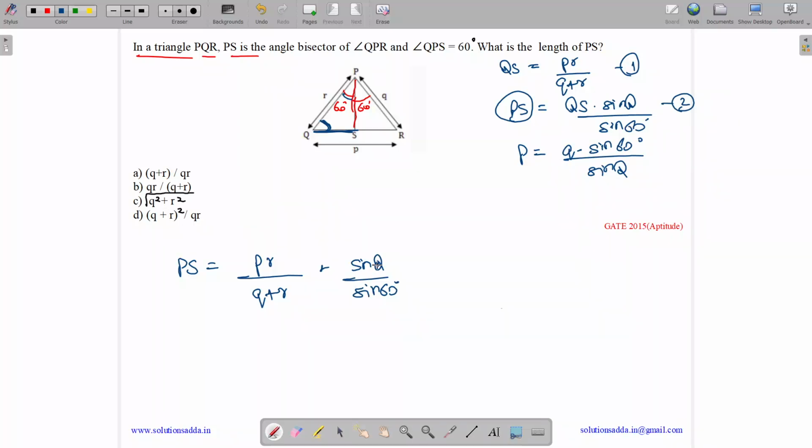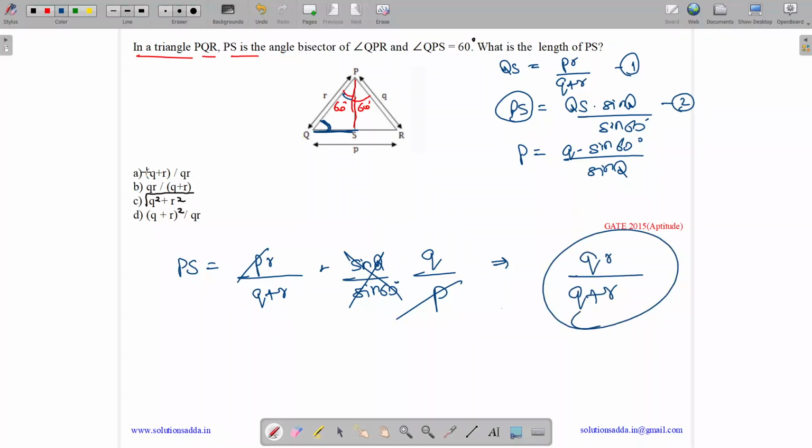It is equal to q by p. So this is equal to q by p. So what will it equal to? It will be equal to p, and p will get cancelled. We will get qr by q plus r. So our answer is qr by q plus r, option B.